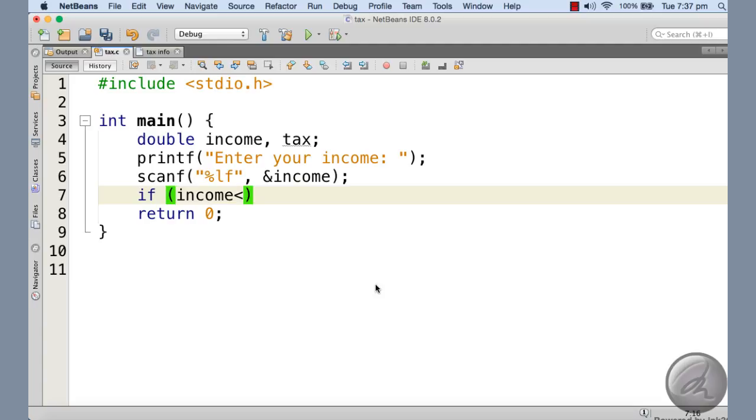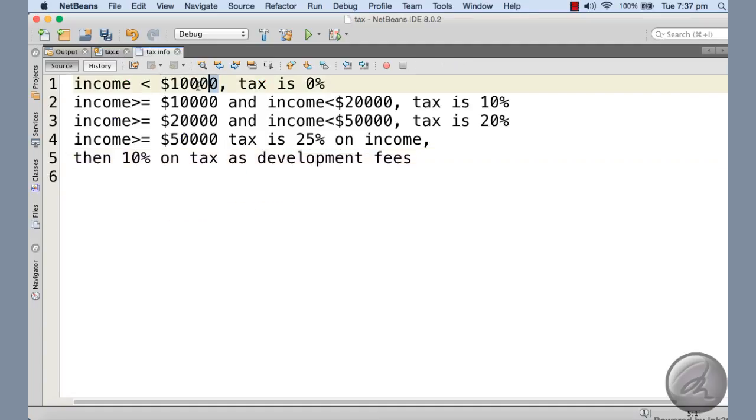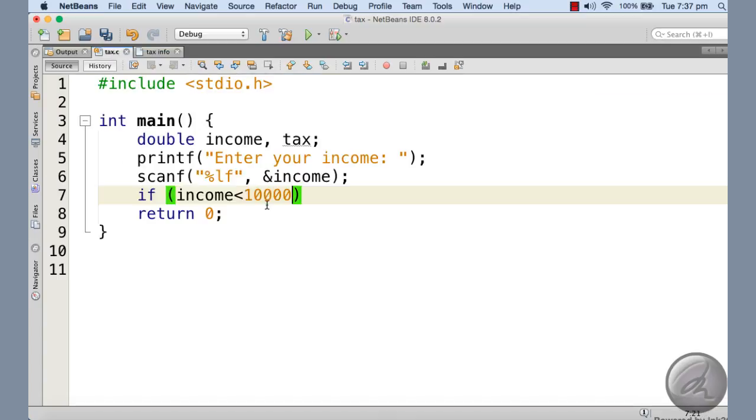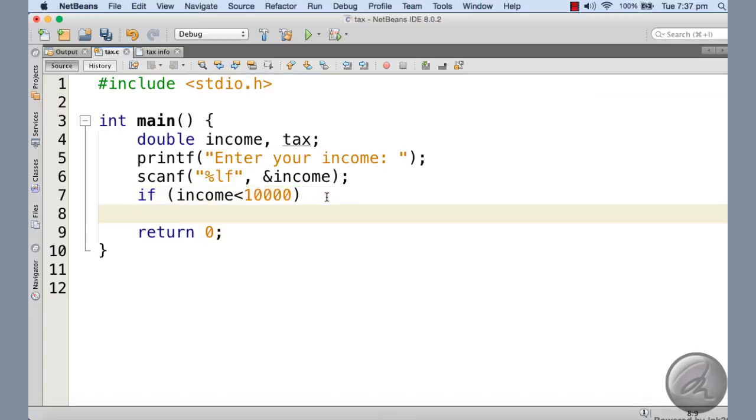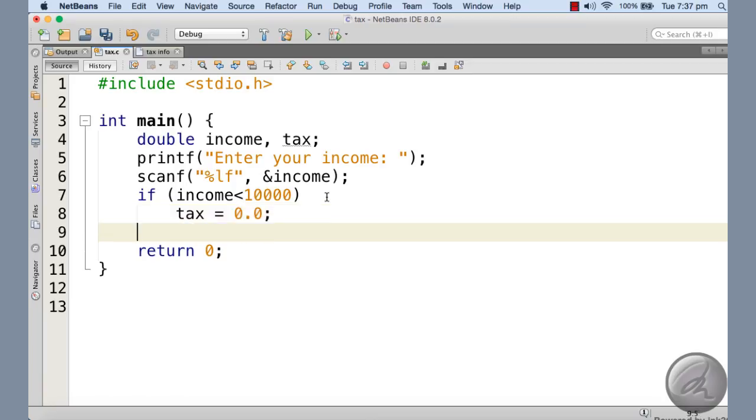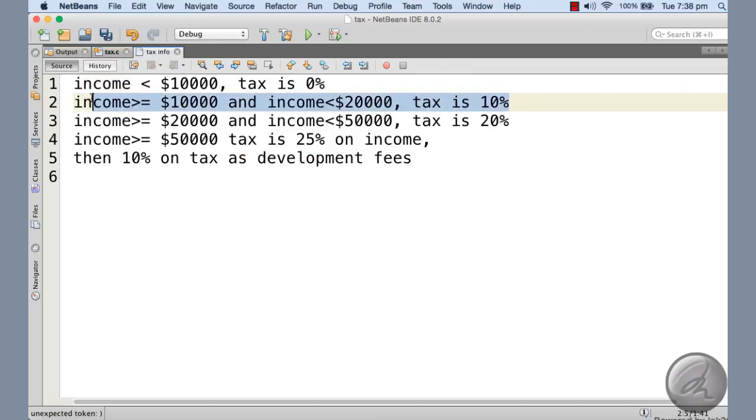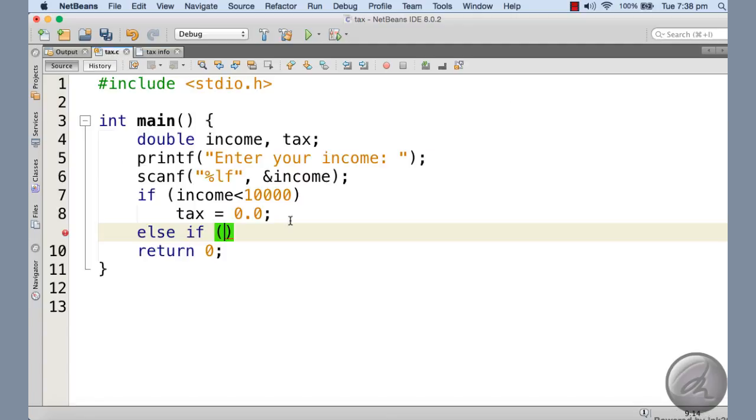If the income is less than 10,000, as you can see, then the tax is actually 0%. That means no tax is on the income. So tax is actually 0.0. We are directly assigning that. And if it is not less than 10,000, it can be anything. It can be in this range or in this range or in this range. So we need to check in which range the income lies actually.